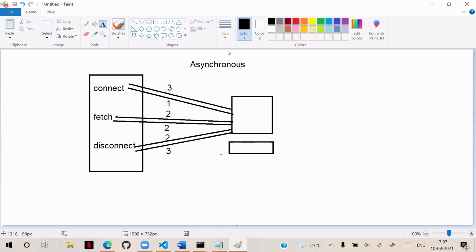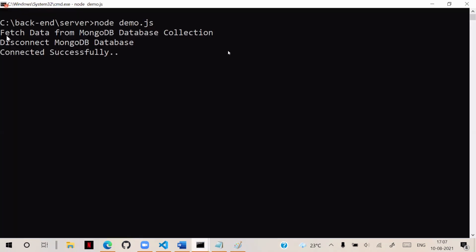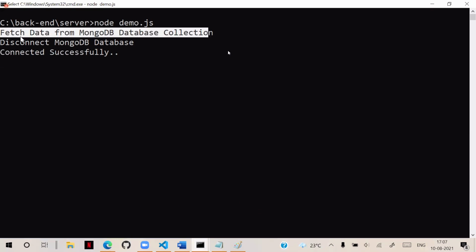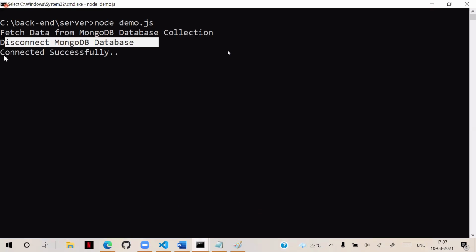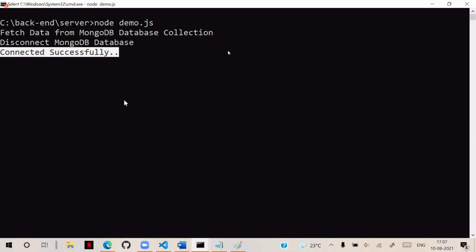That is the reason you can see that this fetch data is displayed first, disconnect is displayed, and connected successfully is at the end. That's how it is going to manage your information.